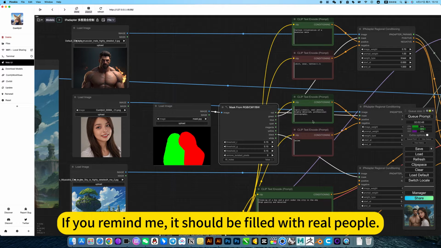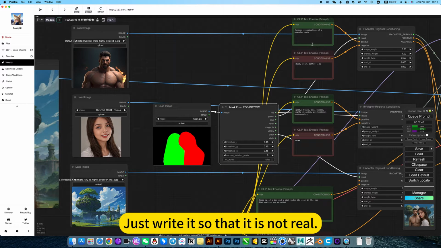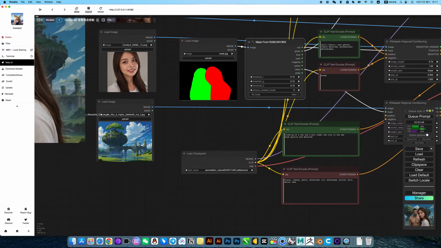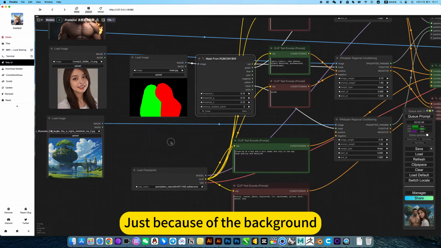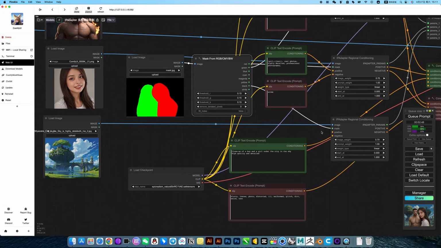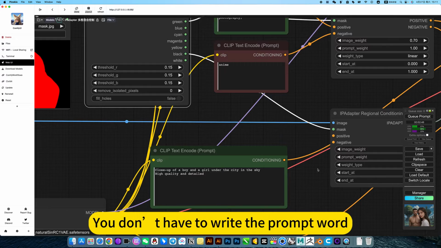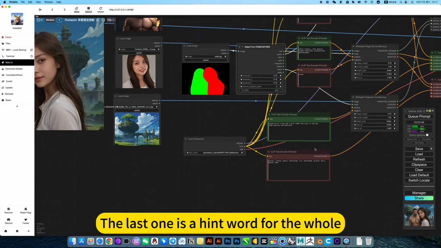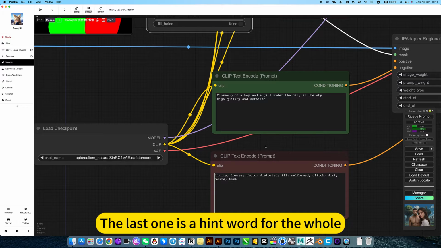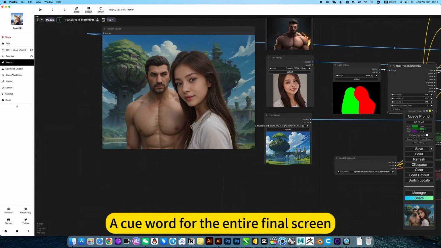If this is a real person, you should fill in real people. This is a 3D one. Just write it so that it is not real. You don't need to write this below. Because of the background, he automatically recognizes it. You don't have to write the prompt word. It depends on the situation. The last one is a prompt word for the whole, a cue word for the entire final screen.